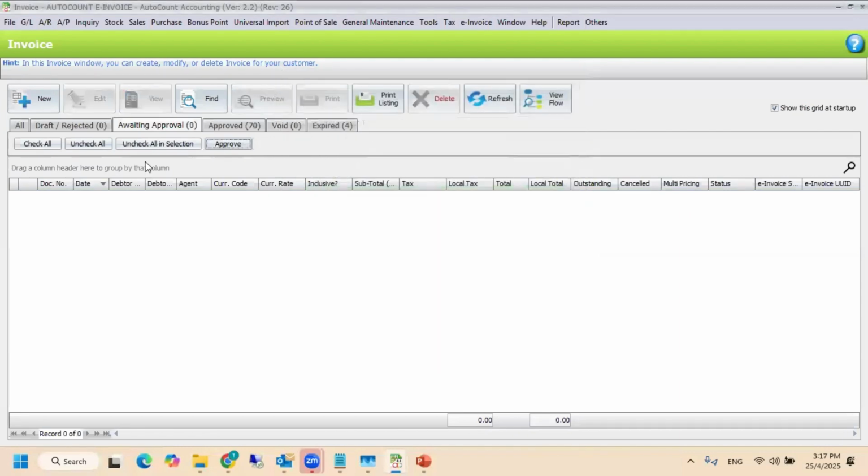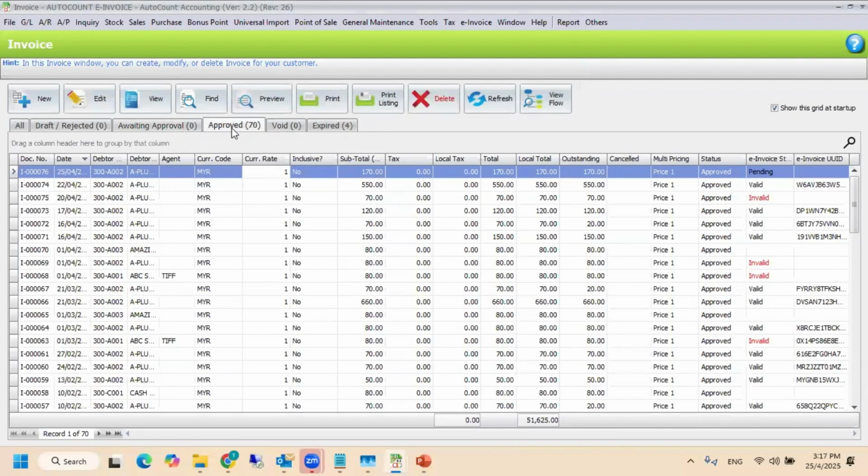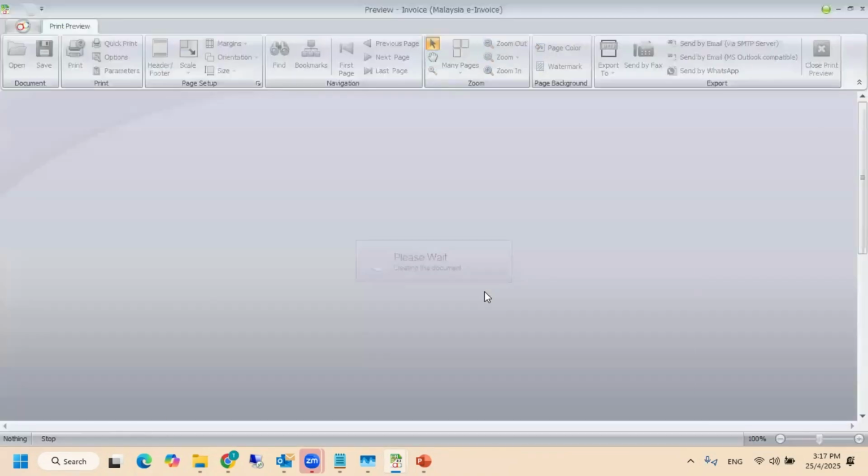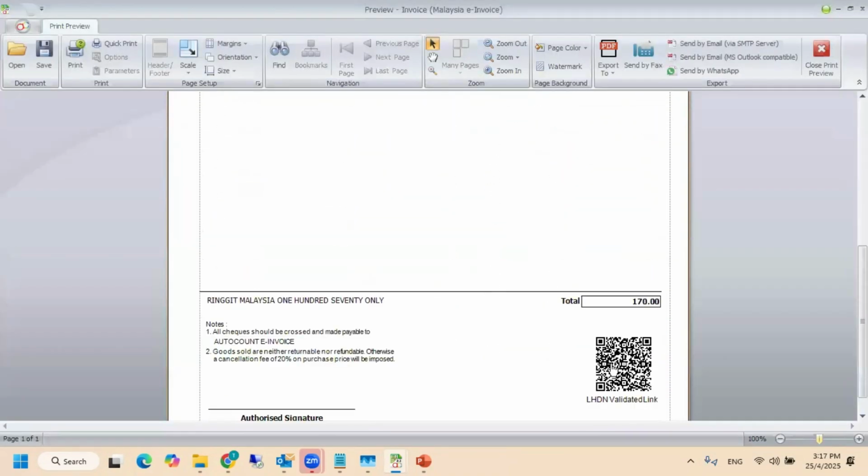Once you approve, you have to check the e-invoice status. So you refresh. If it is valid, when you print out the invoice, the system will generate the QR code. Once you approve and the e-invoice status is valid, when you print out your invoice, it will generate the QR code.